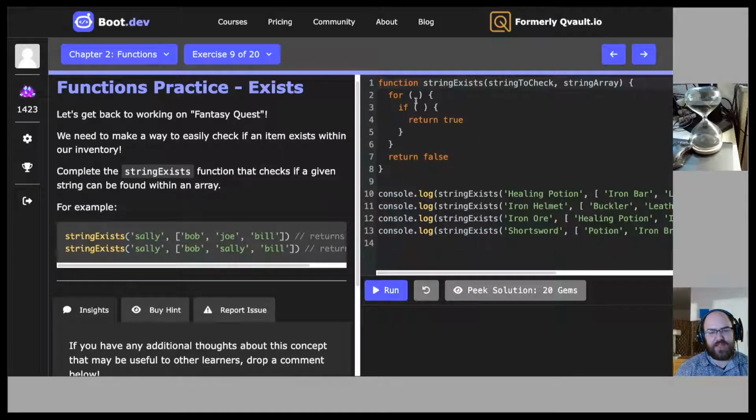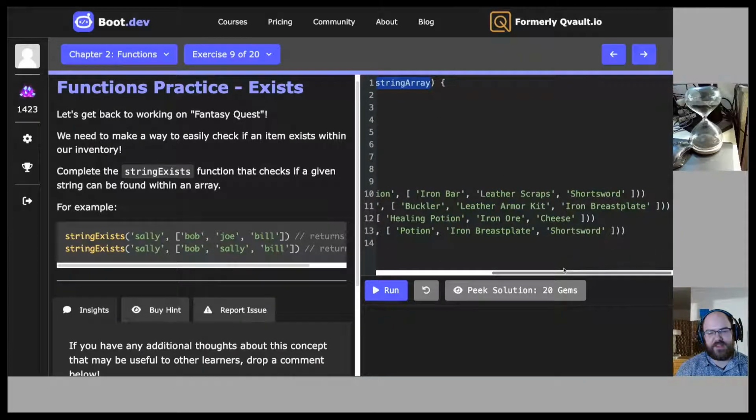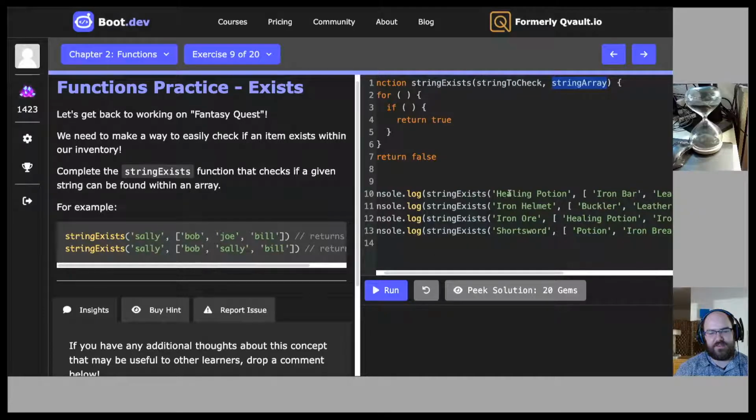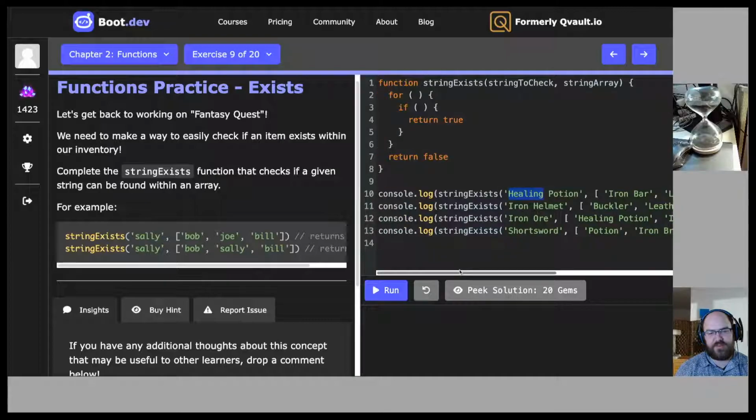I can see that we've got some template code prepared for us. So we're defining the function string exists. We have string to check. We have string array. Let's look at an example of the data. String array could be iron bar, leather scraps, short sword. And the string to check could be healing potion. In that case, it's going to be false.